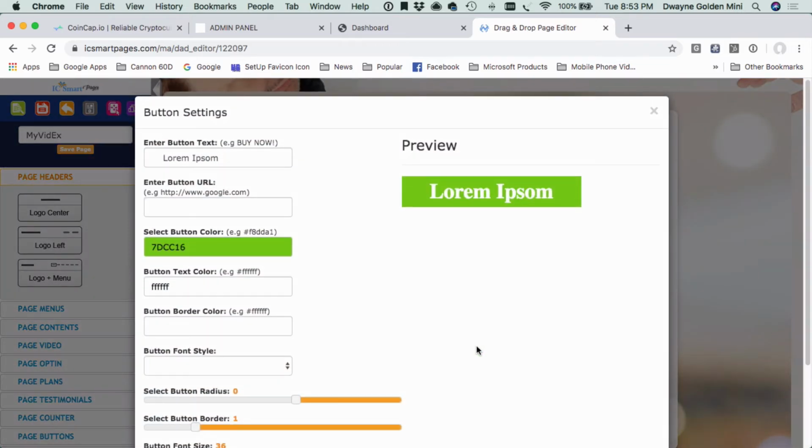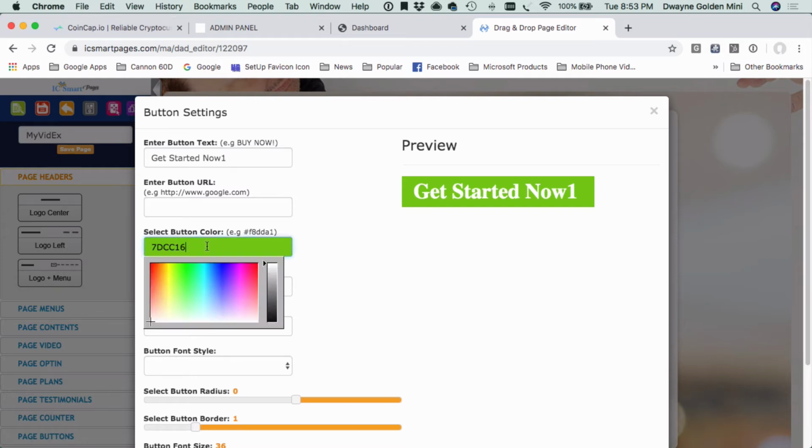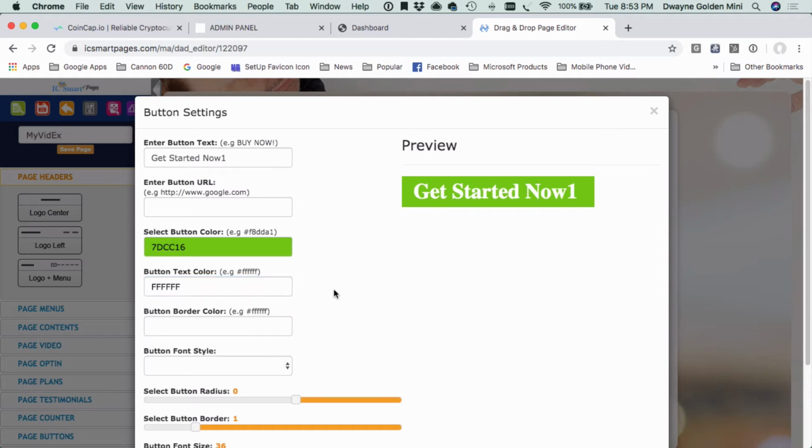Now, I don't really like this hideous green, and I don't really want it to say Lorem Ipsum. I can make it say whatever I want, right? Like get started. Now, I can do that just quickly right there. And then I could change the color if I wanted by using our color key code, or if I know the keys, I could put it there to the color I want.